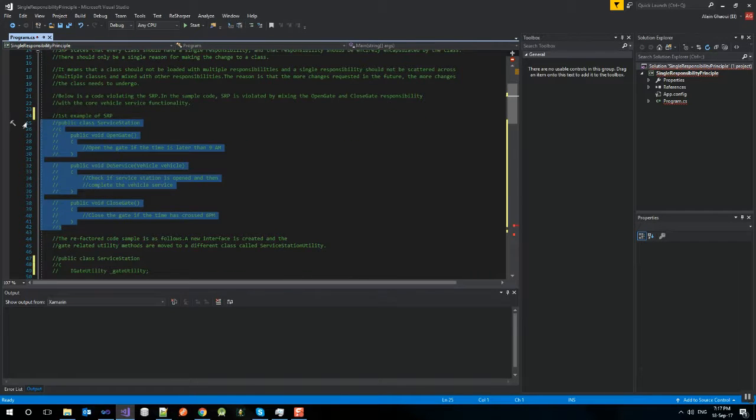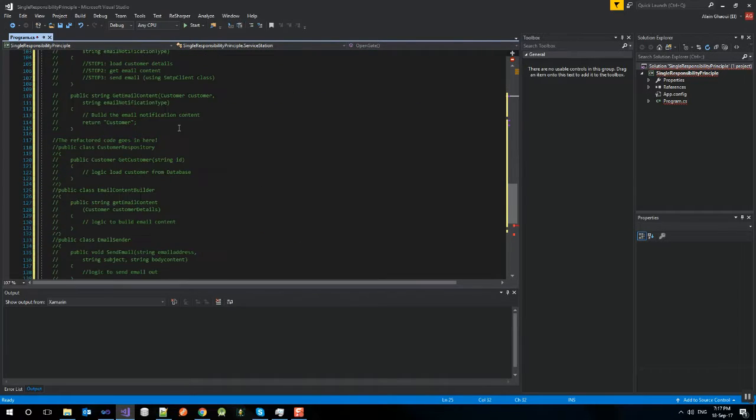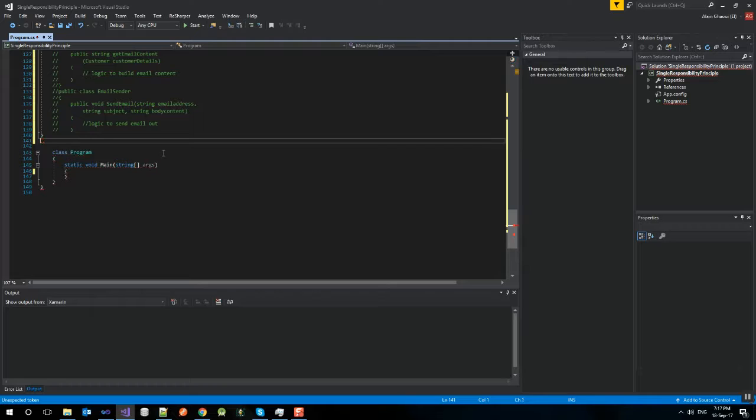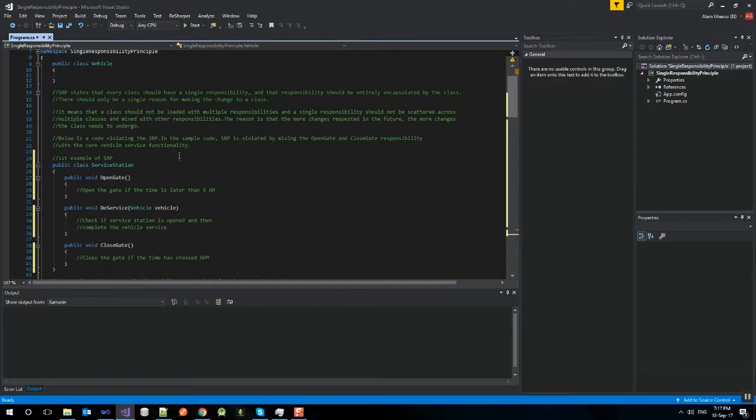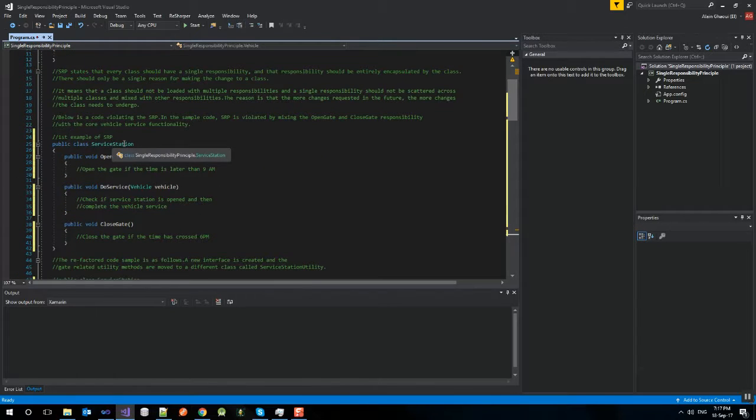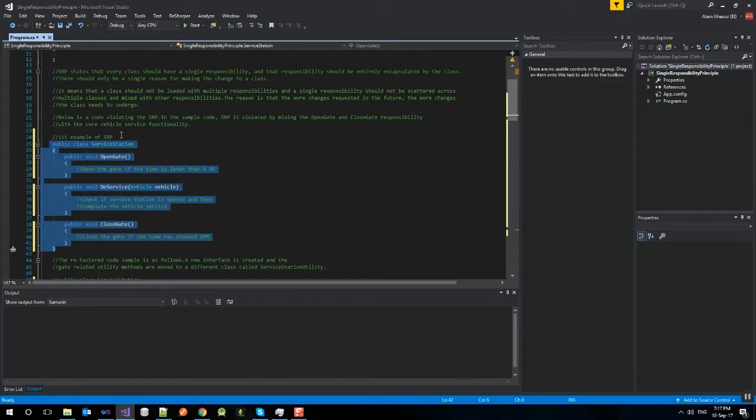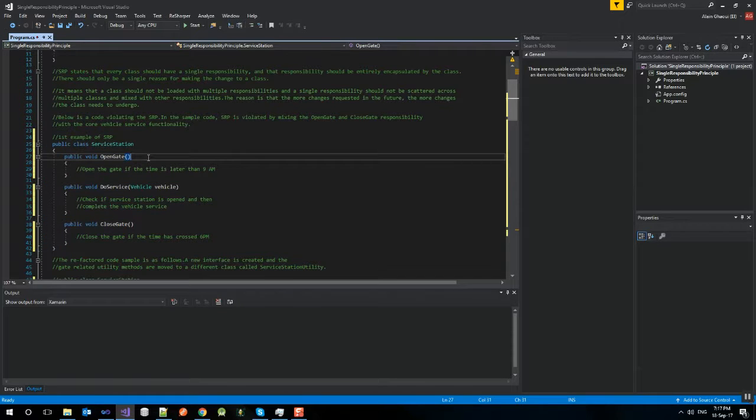First of all, we'll have this first class, which is a public class service station. So our first example is a service station. We have these three methods: open gate, do service, and close gate. Why doesn't this class follow the concept of SRP? Well, it has many functionalities, which are opening the gate, closing the gate, and doing a service. This is not what SRP is.